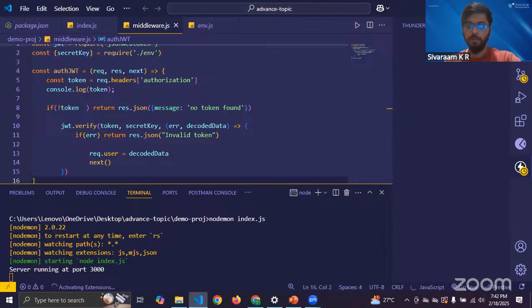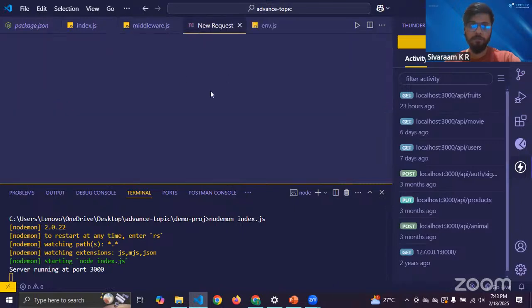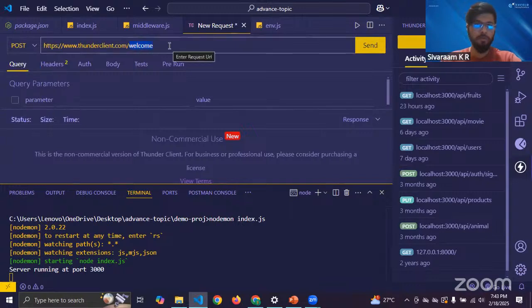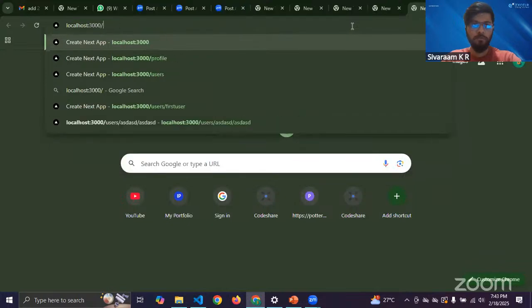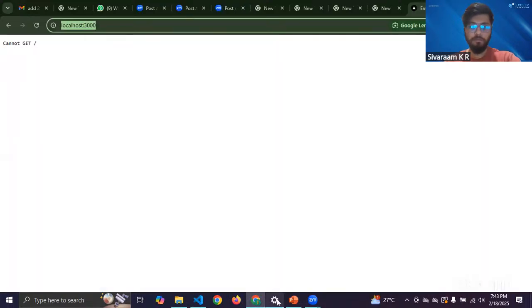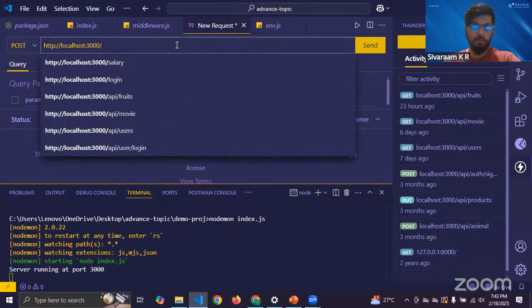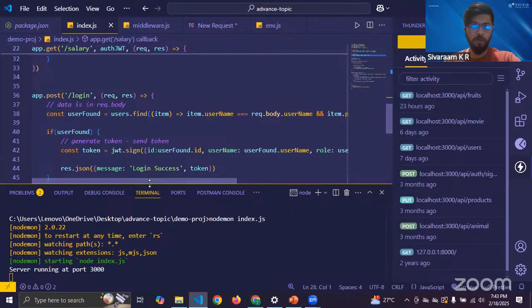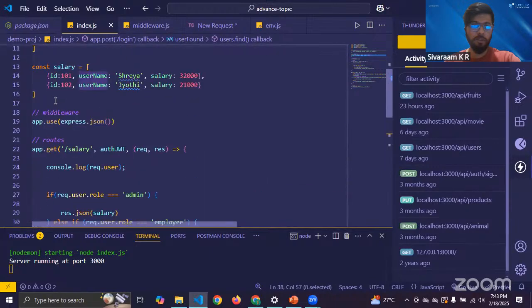Inside Thunder Client, new request, and then POST, localhost 3000, right? Let me just open here. Slash login. So what happens here? Once I click on login, where is my login route? Here you can see first we'll check whether the user is there. Where is the user? My users are here.